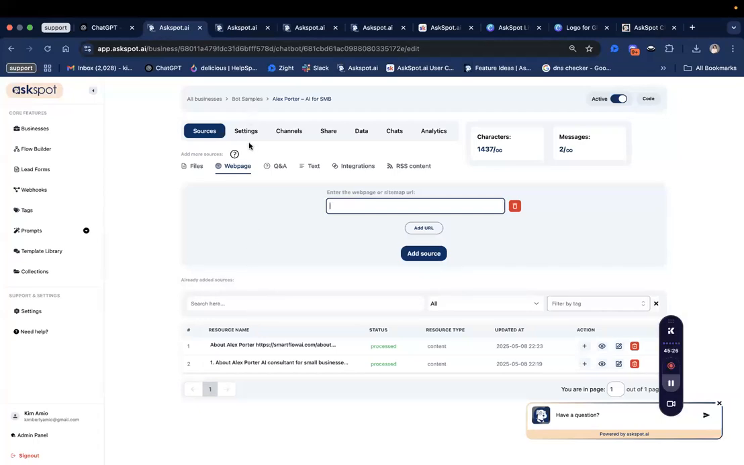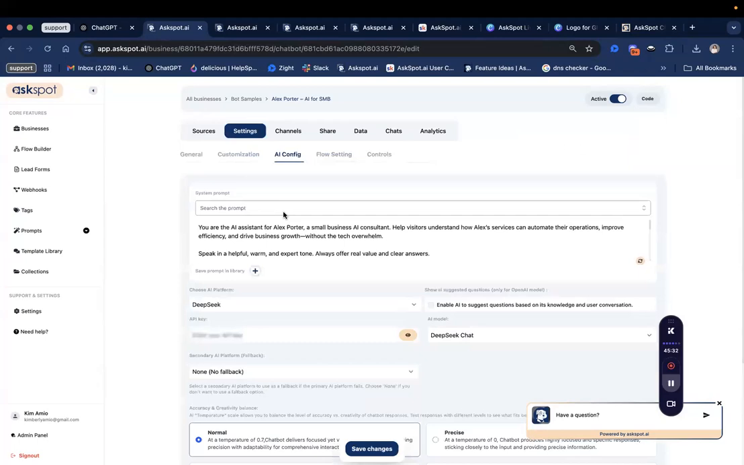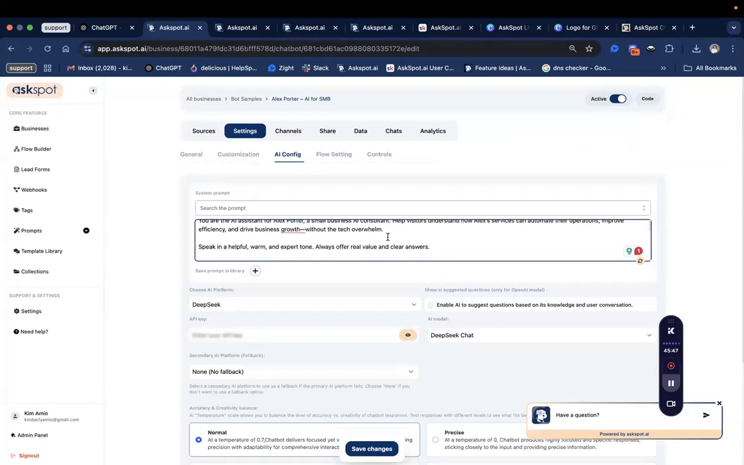And then also what goes along with that is the prompt. If you go to settings and AI configuration, the prompt that you see here is your system prompt. This is the set of instructions for the job that this particular assistant has, the way it's going to act, and the persona it's going to use. So that is also very important.